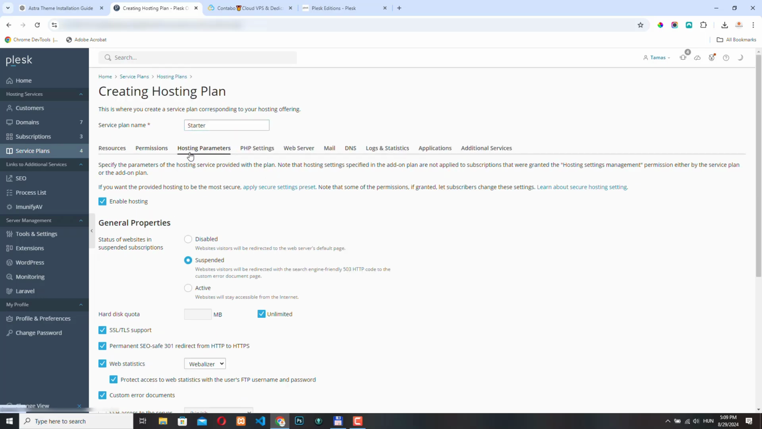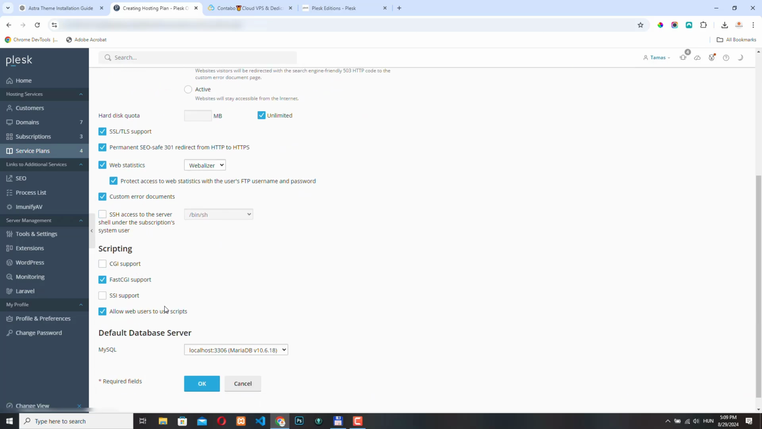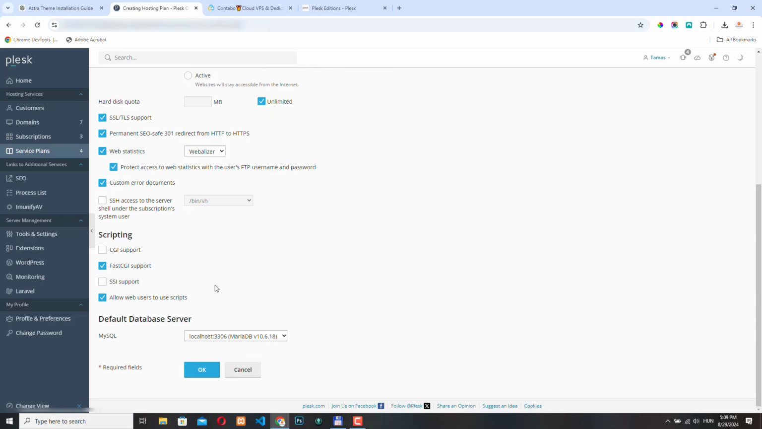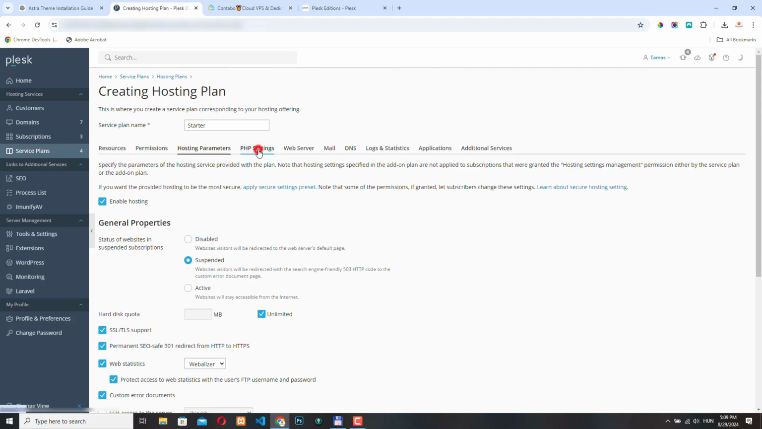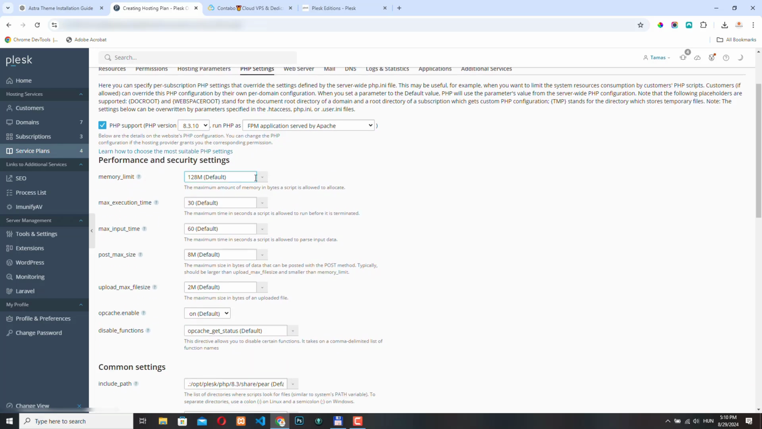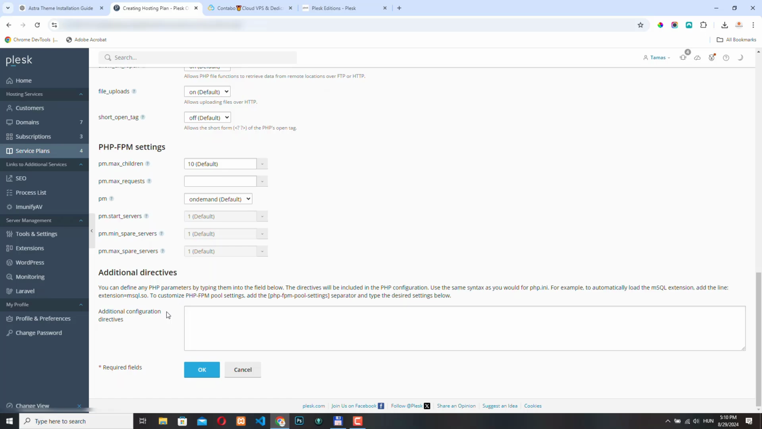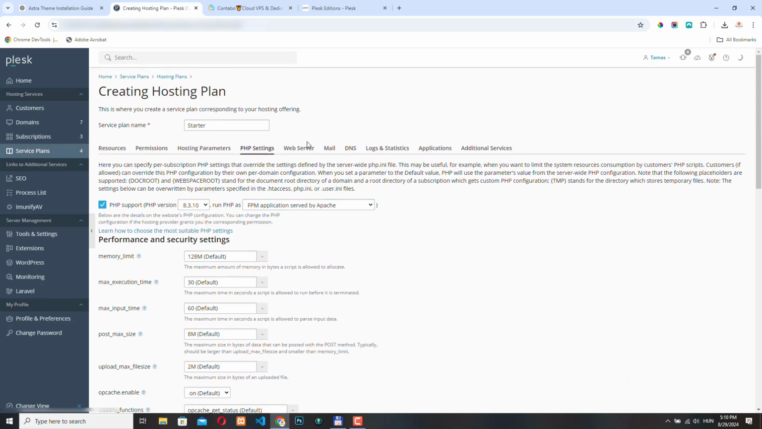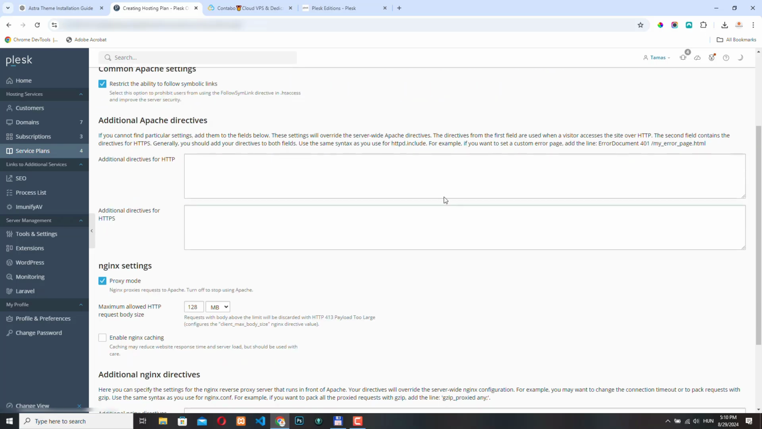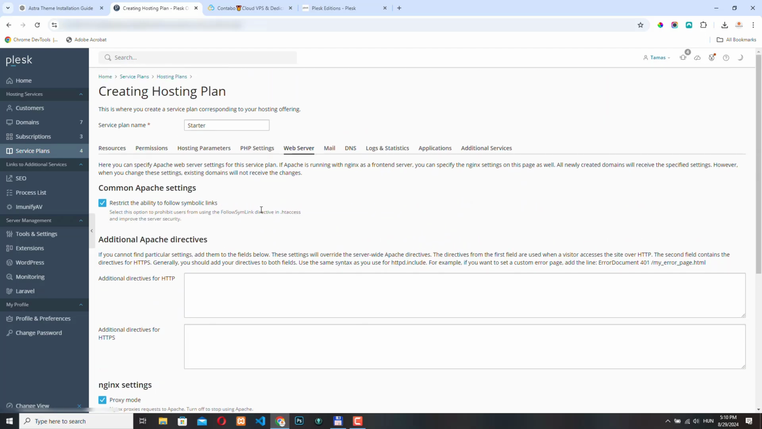Okay, so under hosting parameters, I will leave everything on the default settings. We don't really need to change anything here. PHP settings, okay, we'll support the latest version. I am not going to change the PHP settings here. I will leave everything as it is. Let's go to web server settings. Here again, I will leave everything on the default settings.